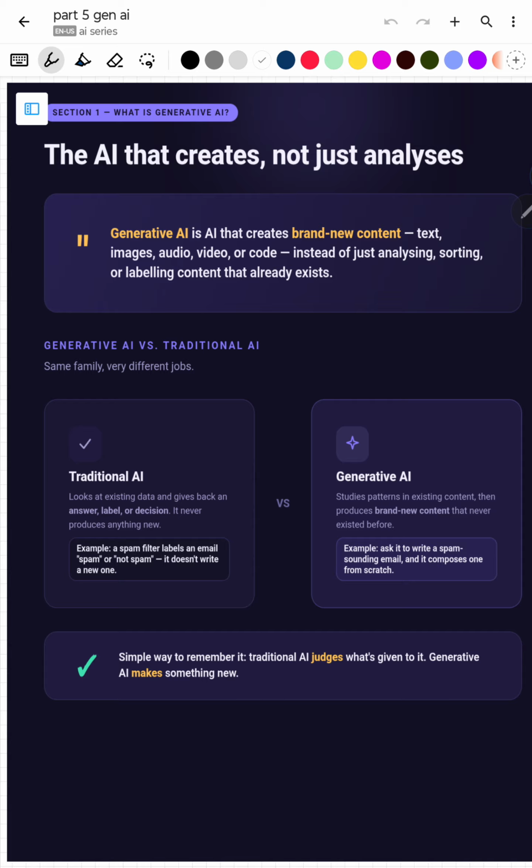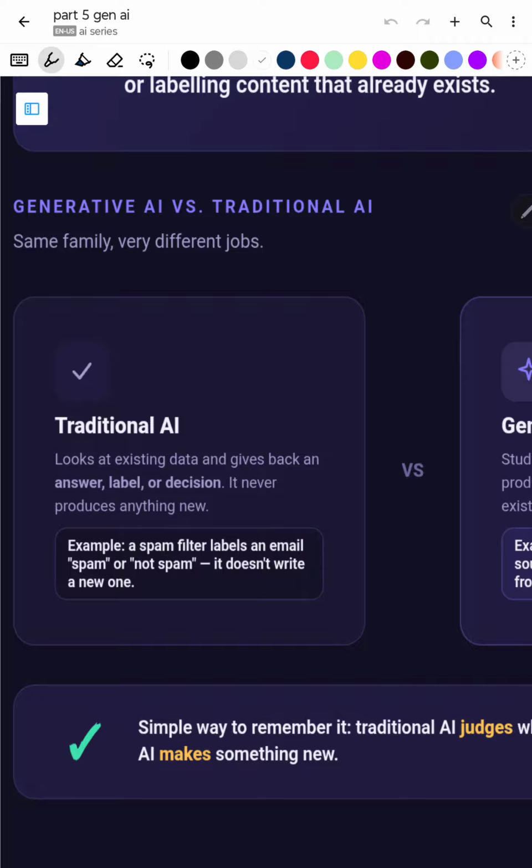Instead of just analyzing or sorting or labeling content that already exists, this AI will create something new. Okay? And the difference between generative AI and traditional AI. In traditional AI, what is happening is that it looks at existing data and gives back an answer, label, or decision. It never produces anything new. A spam filter labels an email spam or not spam, it doesn't write a new one. We have seen in the previous video, when we saw weights and bias and all of that, how it's able to sort all the spam emails, how it might lean towards bias, lean towards spam. All of that we saw. What is it doing there? It is analyzing some keywords, analyzing some patterns, and it's sorting there. It's not generating anything new.